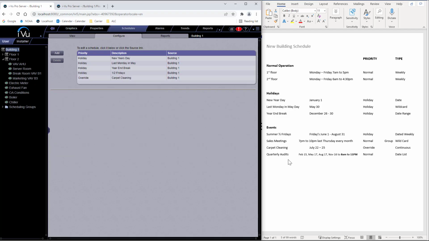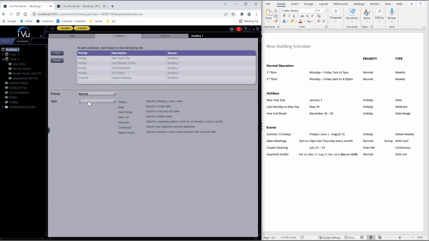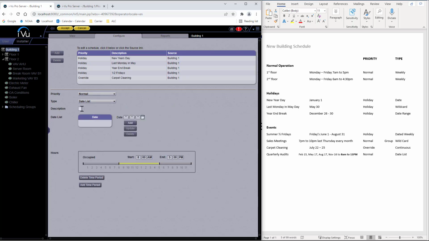And let's put in the last one, which is going to be a date list. This is going to be the entire building once again. Normal. Date list. And we'll simply call this audits. And now we'll put in our dates. This is only going to apply to this year.